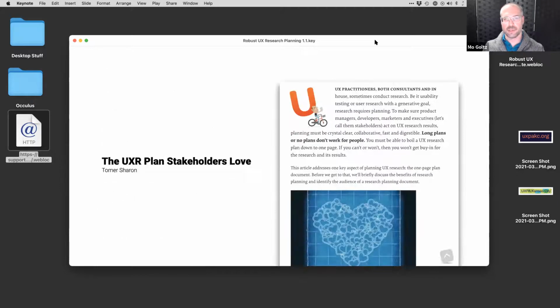Yeah, so this one is from Tomer Sharon, who has an article in Smashing Magazine called The UX Plan That Stakeholders Love. It's definitely been my go-to as a boilerplate place to start. And the article is actually called The UXR Plan That Stakeholders Love.